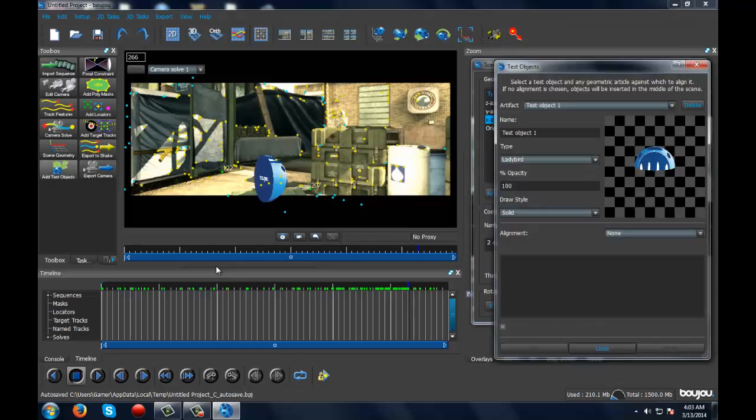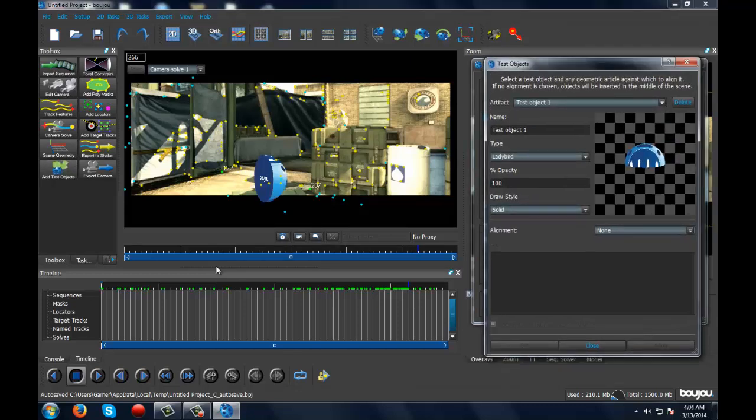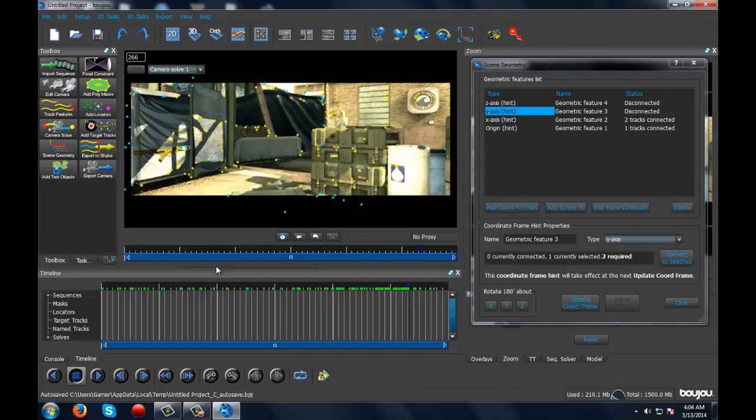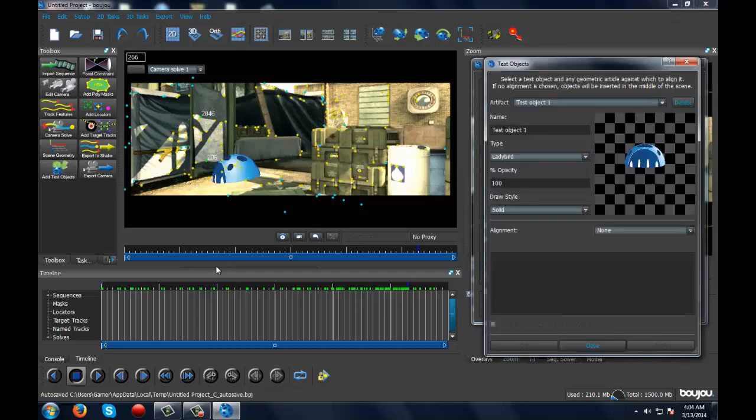Now if we test it, it's going to be like, yeah, up and down, because we haven't set the Y or the Z axis, so it just thinks it's side by side. Alright, so the Y axis is vertical, like up and down. So I'm going to choose one from over here, again holding control and clicking it. Connect to selected, update coordinate frame. Boom. Now it's going to be a little messed up still. It's not where we want it to be placed. It's going to be all off.